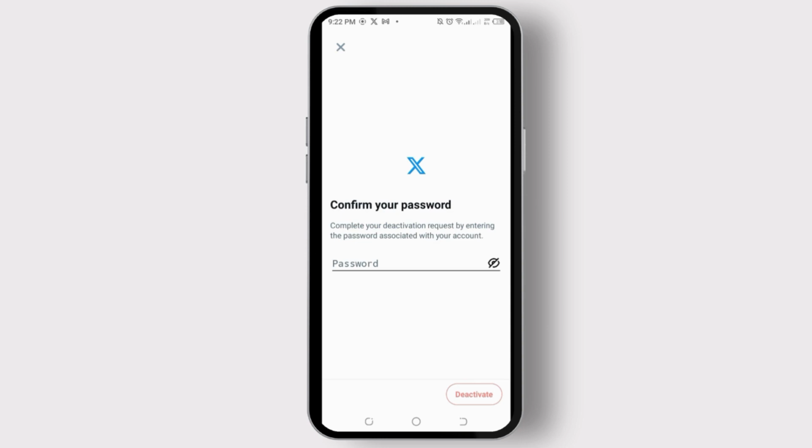Once you confirm, your account will be deactivated. Your account will no longer be accessible, and your username and public profile will be removed from Twitter. But Twitter retains your account information for 30 days. After deactivation, if you change your mind, you can log in within this period to reactivate your account. After 30 days, your account will be permanently deleted. Your information will be removed from Twitter's service.